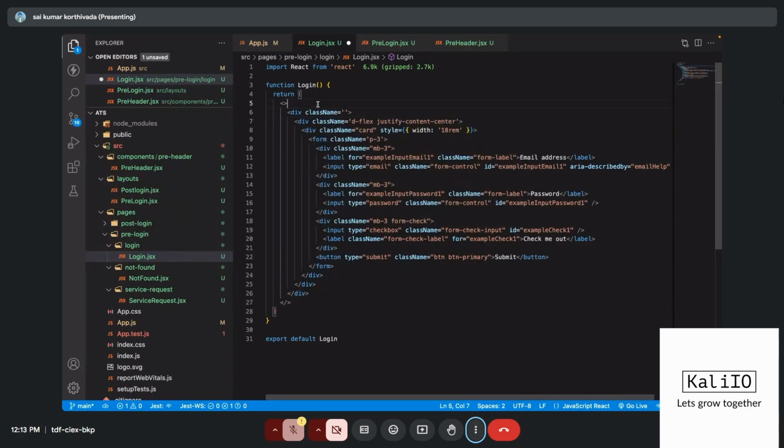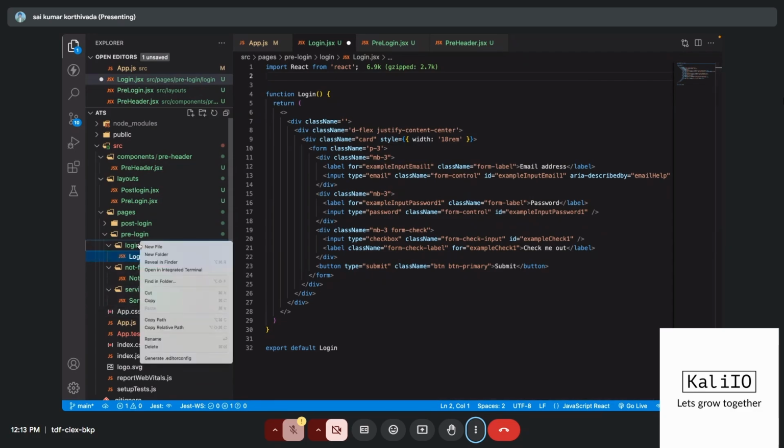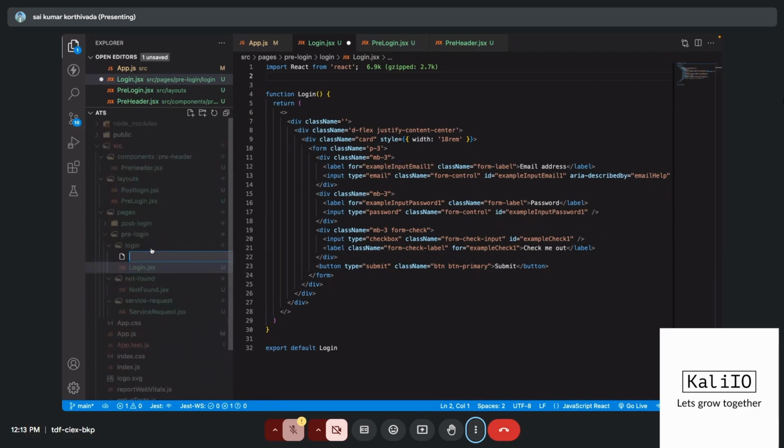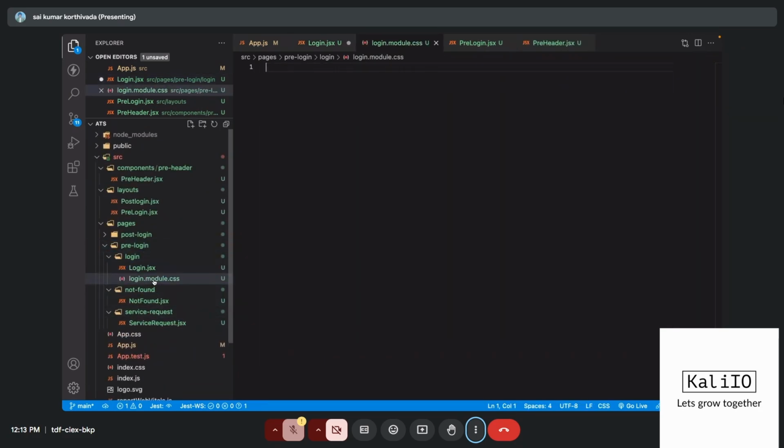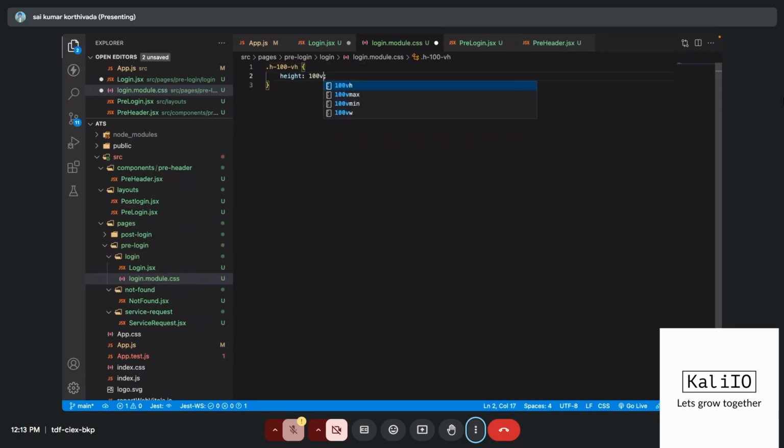But this time I'll not give the class name directly. Instead, I'll create one more file just for our understanding. We can use something called login.module.css. So whenever you want to restrict a particular file, and if you want to use that style, you have to import it in a different manner. I'll show you that. So for example, I'm giving h100-vh. This is a custom CSS class. I can use 100vh on this. So I want to use this. This is a module class.